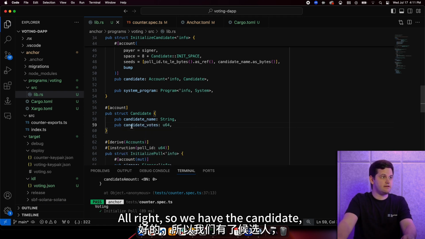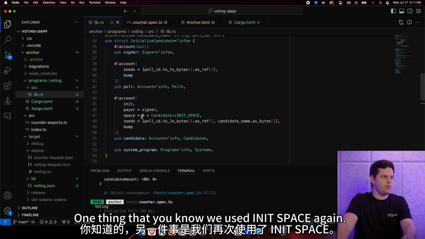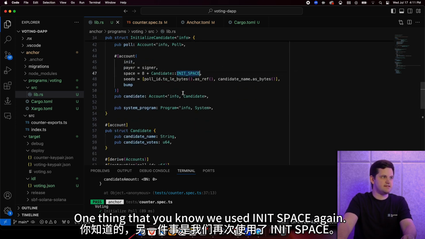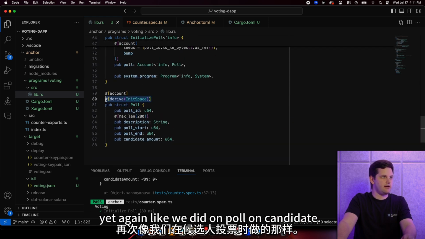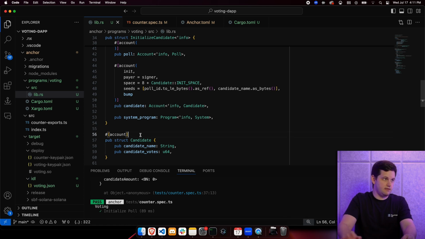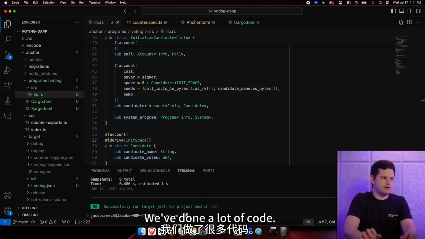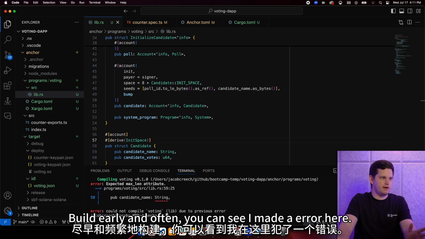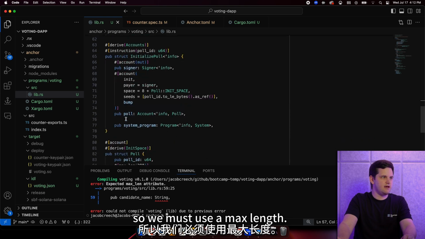All right, so we have the candidate. We have all the information for the candidate account. One thing that you note, we used init space again, so we're going to have to derive init space yet again, like we did on poll, on candidate. And let's do an anchor build, just to make sure. We've done a lot of code. Build early and often. You can see I made an error here. It's because I used string, so we must use a max length.